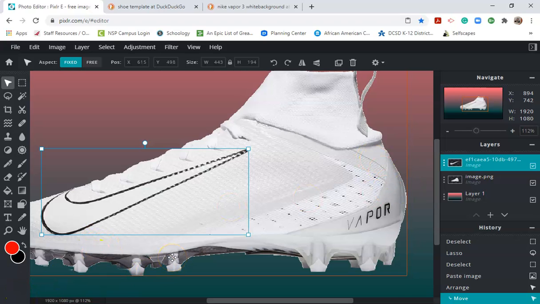Now in decorating this shoe, there's a number of ways that we can do this. We can find pictures of textures. We can find pictures of images. We can also paint freehand on the shoe to create the designs that we want. So let me show you those three methods, okay?